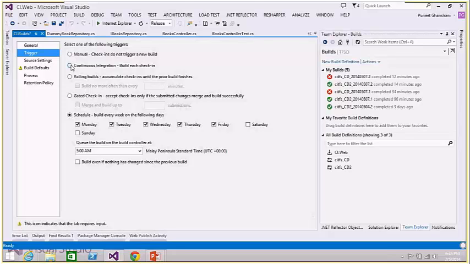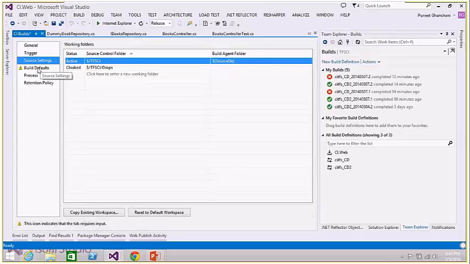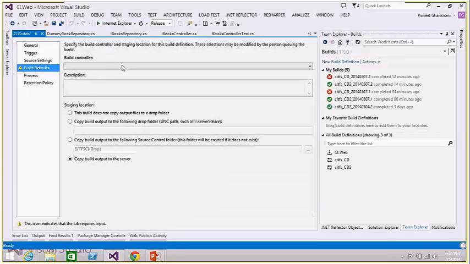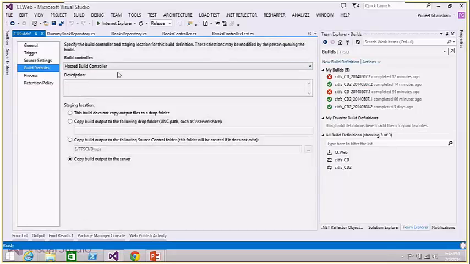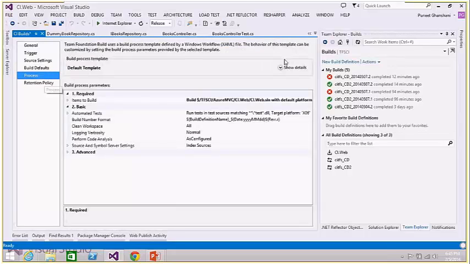So for the purpose right now, let's say continuous integration. Fortunately, the source control is automatically picked up for you, and you have a build default. Now, if you're using Visual Studio Online, you'll have this hosted build controller. But if you're using TFS on premise, you'll have to download the TFS server and then create the build controller and the build agents at your end. Since we're using Visual Studio Online, we have a hosted build controller, so we're relying on Microsoft infrastructure to build this.